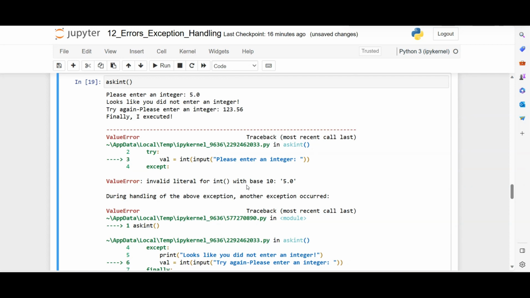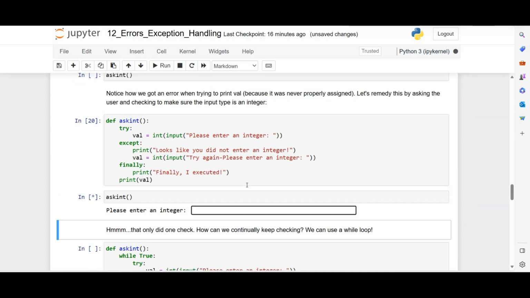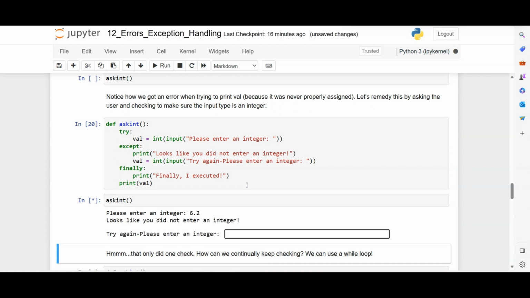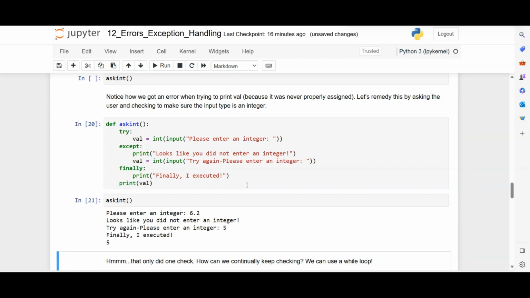I'm running it again. Let's say I'm entering 6.2. Done. This time let me enter 5 as an integer. So done. The value is generated. That means the exception has been generated only once.